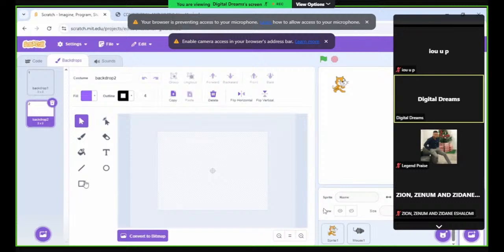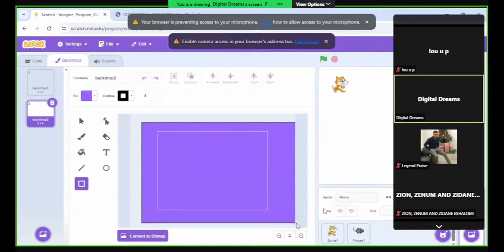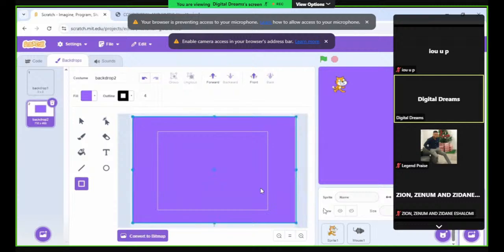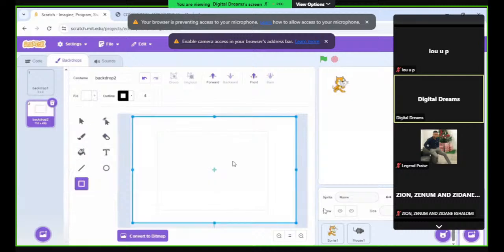You click on your rectangle. I hope you're following. And then you draw a rectangle for me. Now I want to change the color. You don't need a purple background. So we'll go to our fill. Click on the drop down arrow and then we choose white. Alright, it's white now.